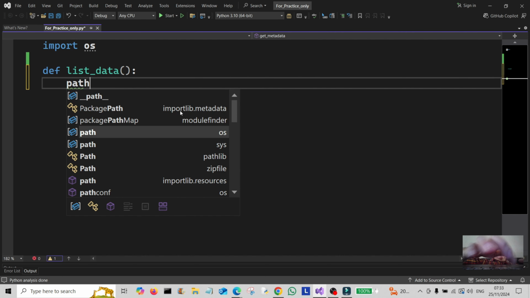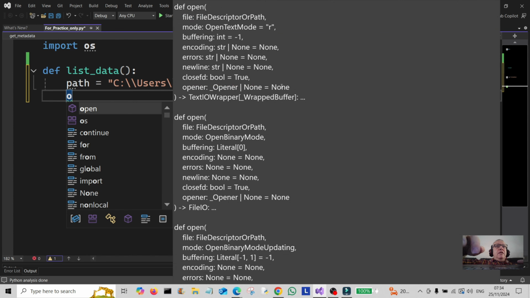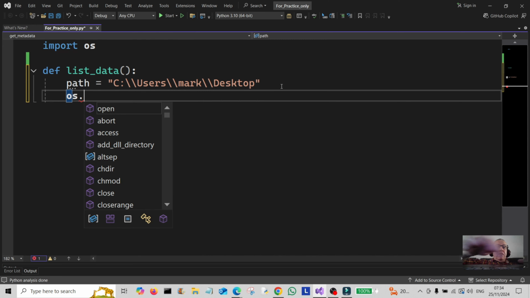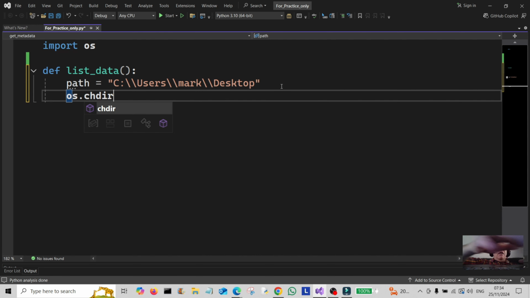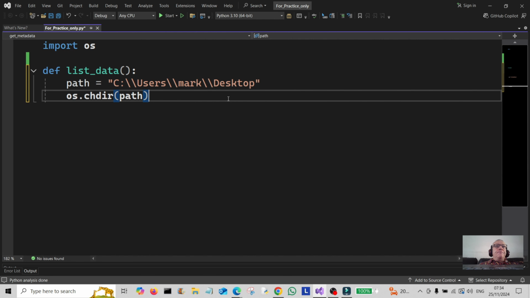Then I'm going to create a path to my desktop. That's where I'm going to create the TXT file. So my desktop path is C users mark desktop. Your desktop path will be different from this, so you will have to find your own unique desktop path. So os.chdir, and we're going to change to this path here. Okay, so we should be in this path now.